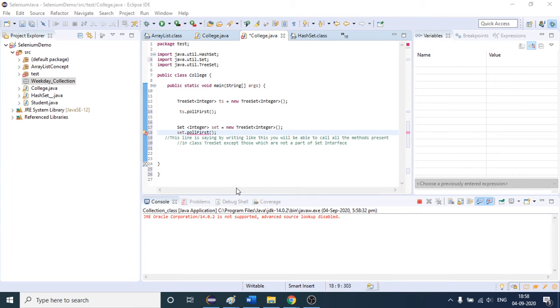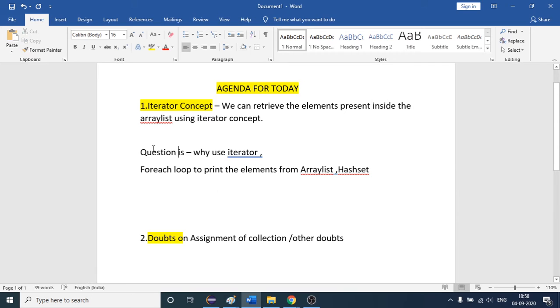Okay, so before the iterator, I have discussed this. So let me come to why we should use iterator. This is not a question of why we should use it. We can use it. Even we can do the same thing, but there is one more method, we can use iterator as well.